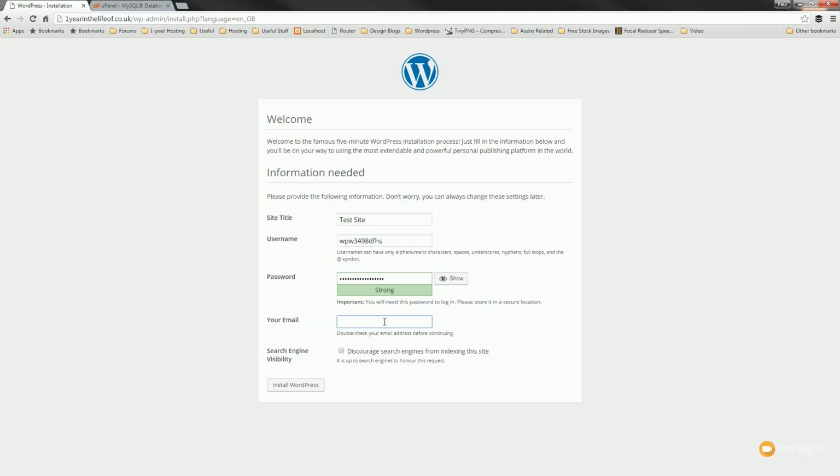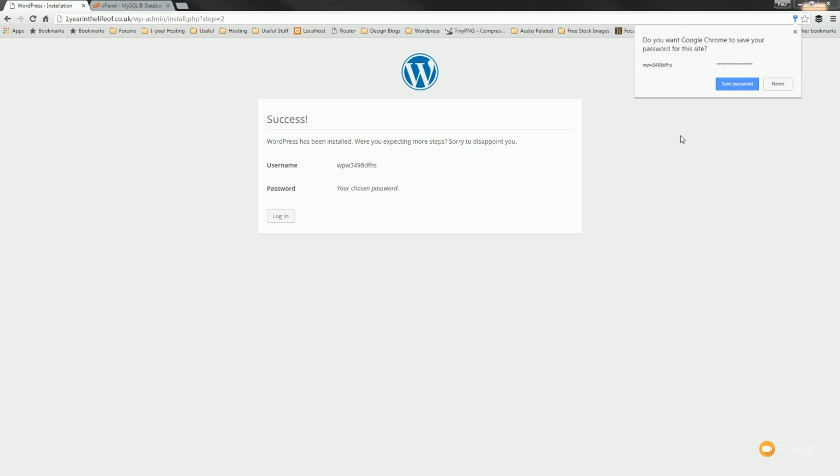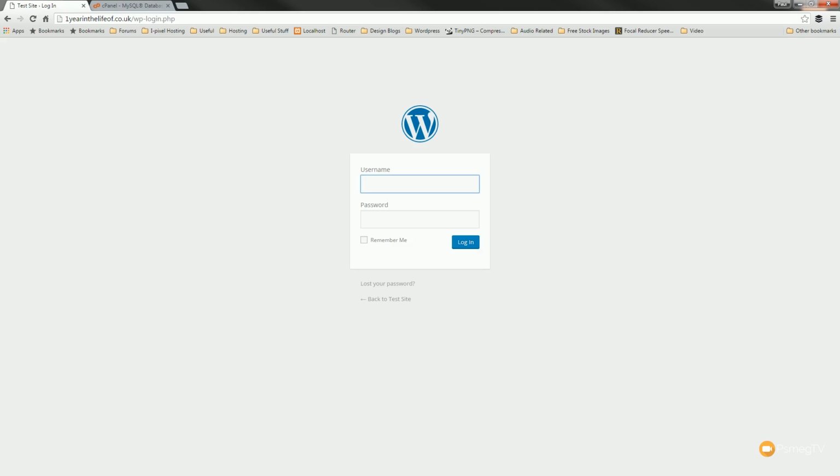And finally, we'll just put the email address that I want to link to this account in. So I'll just make up any email address on there. We'll have, there we go. I want the search engine to find it, so I don't check that box. Once I've done that, I'll hit install WordPress. That'll take us through, tells us we've got success, our username and our chosen password, so we'll just hit login and that'll take us into the admin, ready to start configuring the way that this actually looks.